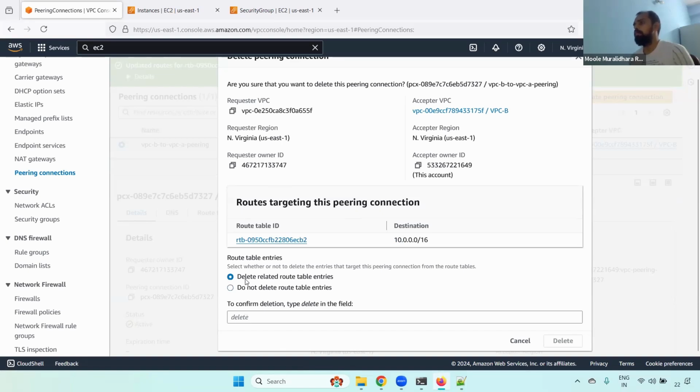That depends on. I'm selecting delete route table. I'm giving delete here. So in account 2, I'm deleting the peering connection. Okay, now it's fine. Now it is deleted. So it is deleted fine.